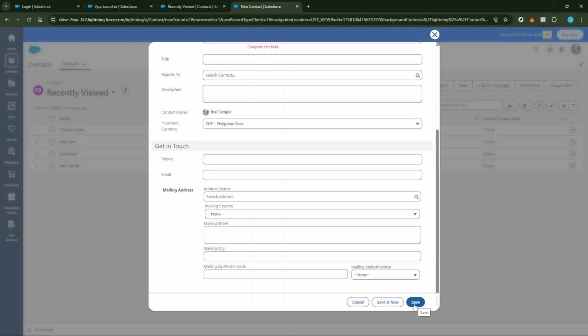This process is quite simple once you get the hang of it, and you'll find it becomes second nature over time. Remember, keeping your contacts up to date and correctly linked to their respective accounts will greatly enhance your organization's data management and communication efficiency.